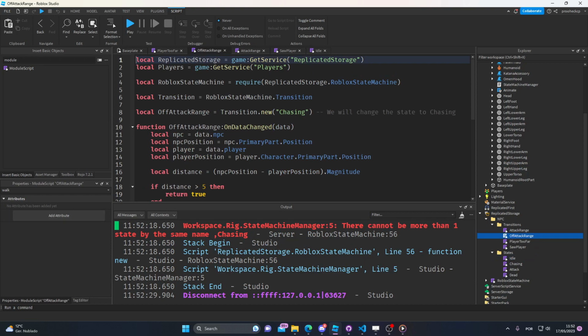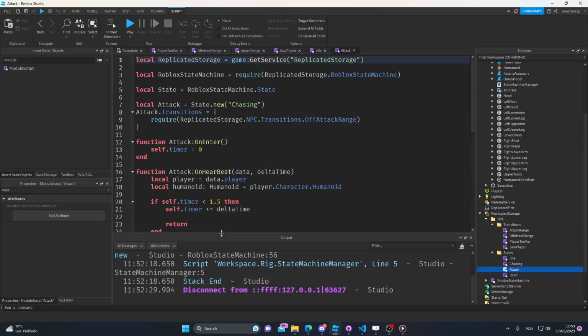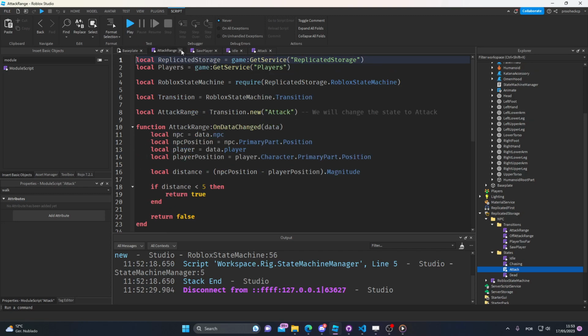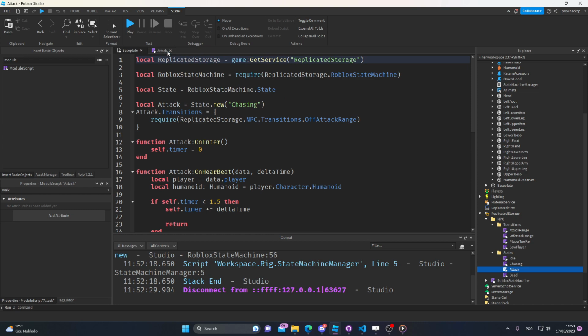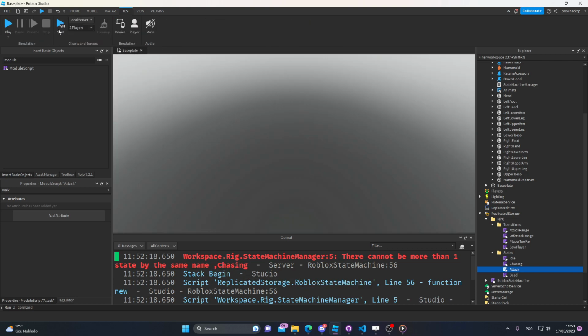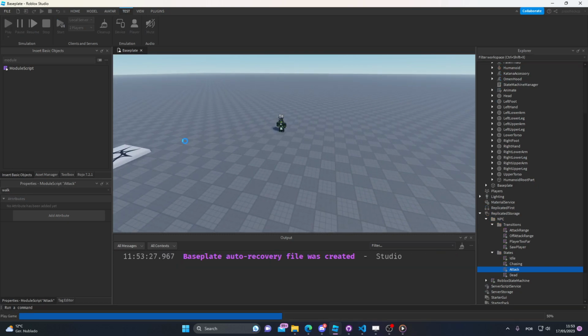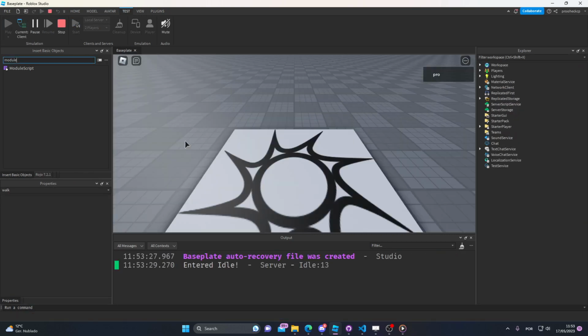Actually, just give me 1 second so I can check something very quick. And I just figured out the issue. Basically, the issue was that in the attack state, I accidentally called the state chasing. That's why it was giving an error saying there cannot be more than one state by the name of chasing, because there were literally 2 states with the name of chasing. So if we play now, it should work.